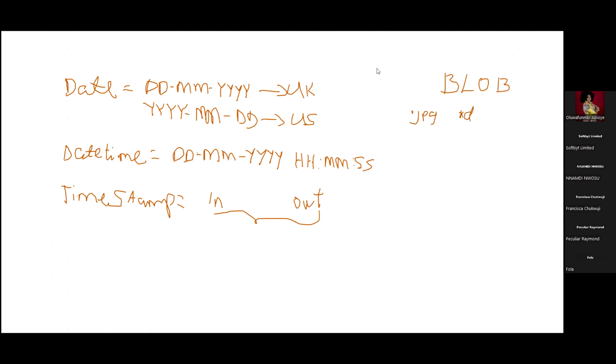Blob is used for it. Another CV, again, decide to put it in PDF. Blob is used for it. Does that make sense? So you save a file in a column. That's what blob is for. Does that make sense?